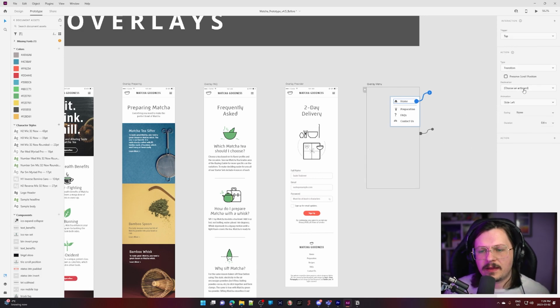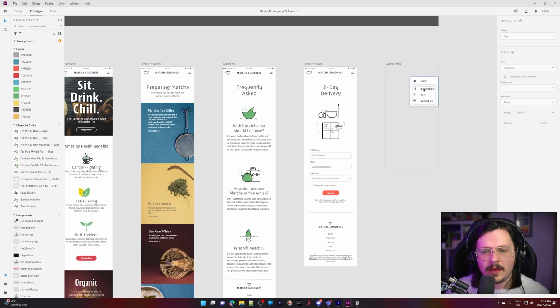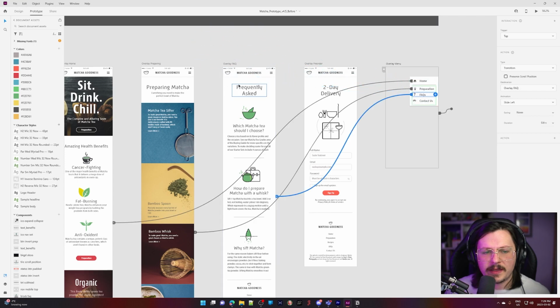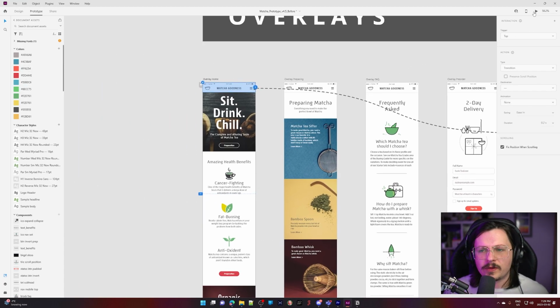And we are going to grab this and transition it to the home page. We're going to do the same thing with the preparation tab and connect it to the preparation menu page, and we're going to take FAQs. FAQs will be linked here and contact us is going to be linked to our contact us page. Here we go.